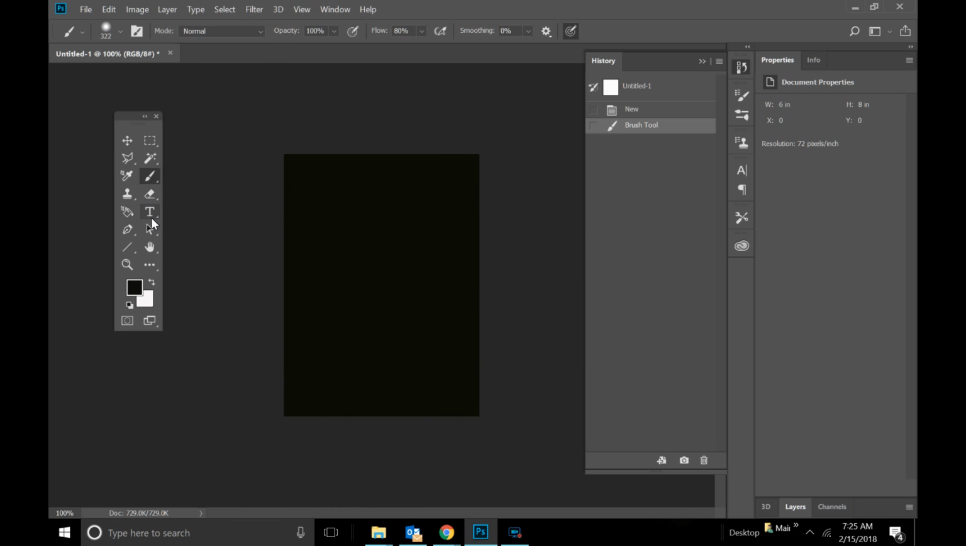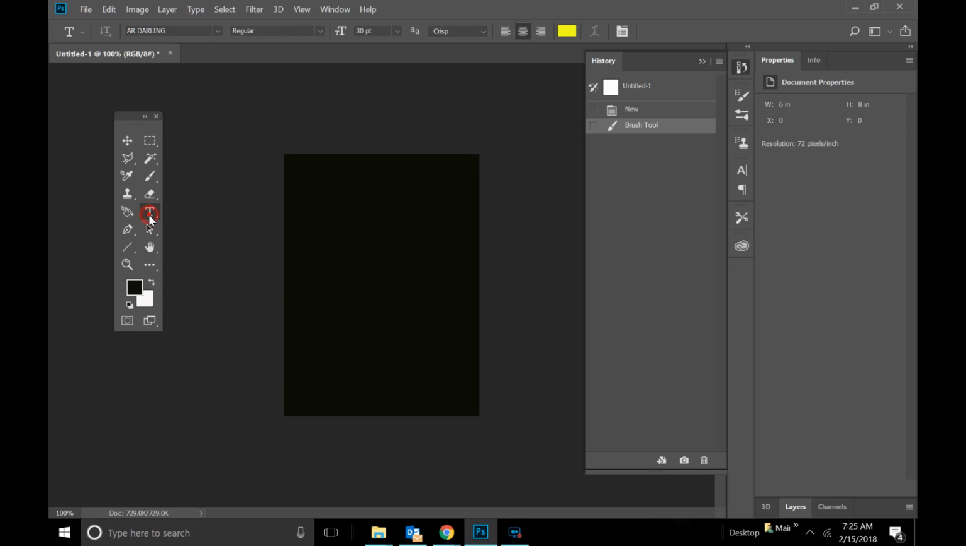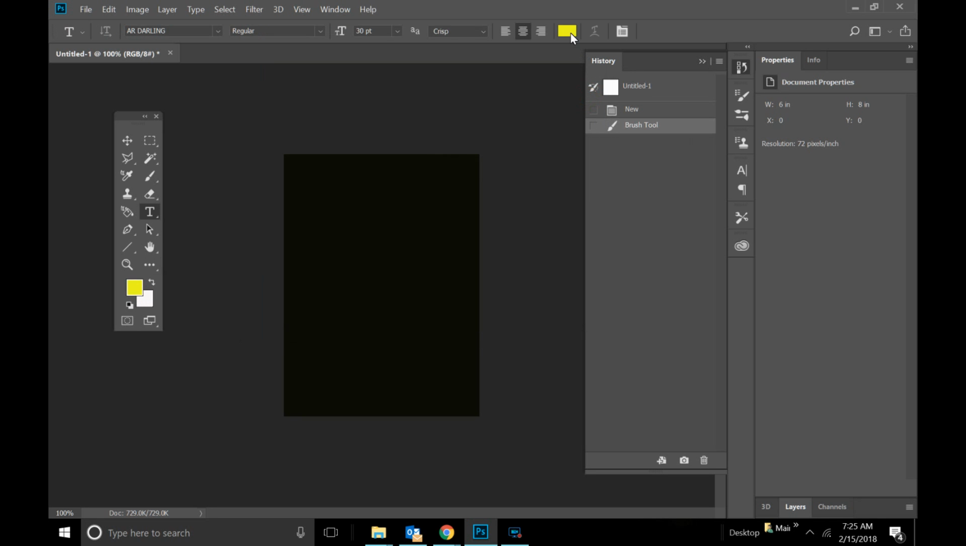And then I'm going to put some text on it to write on it. Text. I'm just going to do horizontal. Change the colour of the text, otherwise you can't see it. You can change the colour up here if you like to. So there they are.